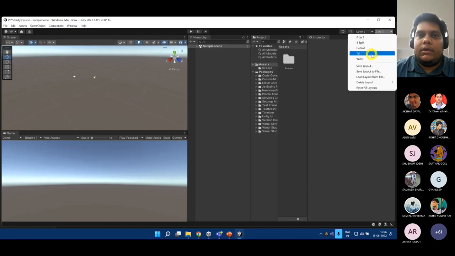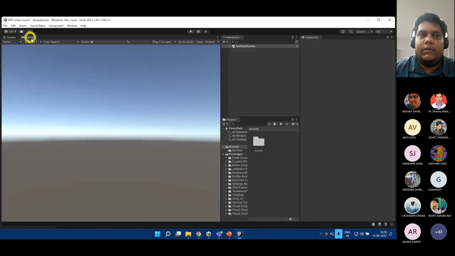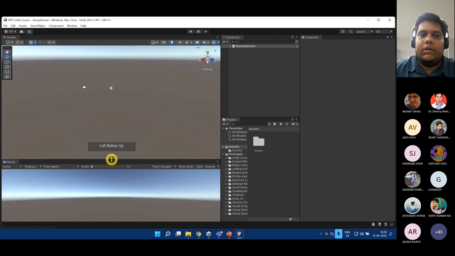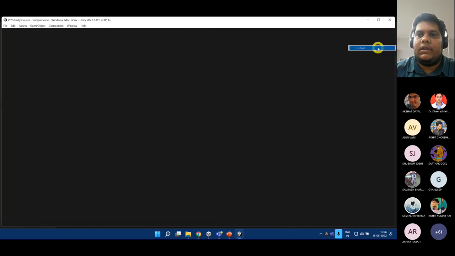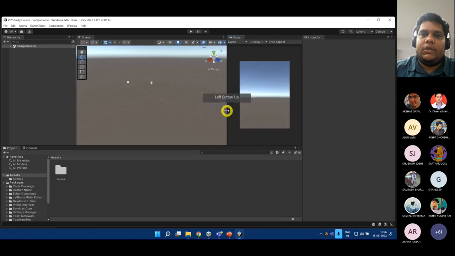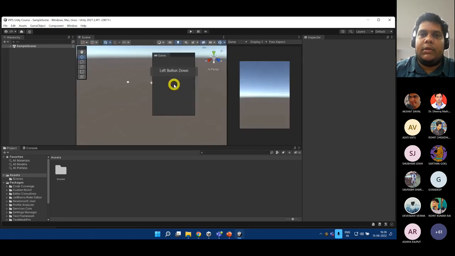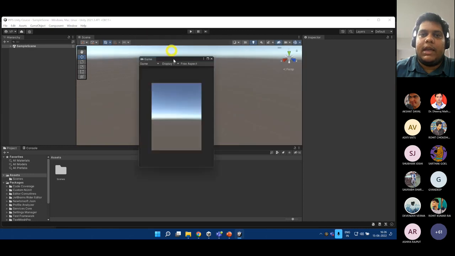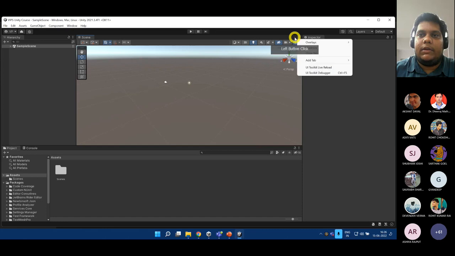Generally, I work in this view, and I take the game view down here. So this is something that I mostly work with. The other view that I've seen people generally use is the default view with the game view on the side. All these windows, you can drag them out, bring them out. It can act as a separate window also. Like let's say I close it, then I can add the window as well.